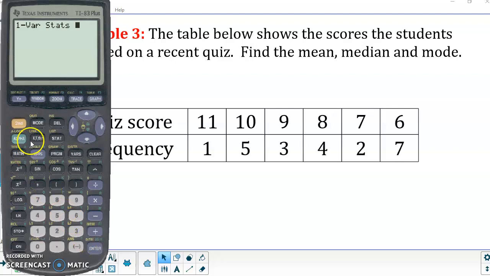I don't have that option. So what I need to do is second one, that'll say L1. I need to hit comma, and then I go second 2 to bring in L2. And then I'm going to hit enter. Okay, so again, this gives me the mean, which is X bar. So the mean of my data is 8.